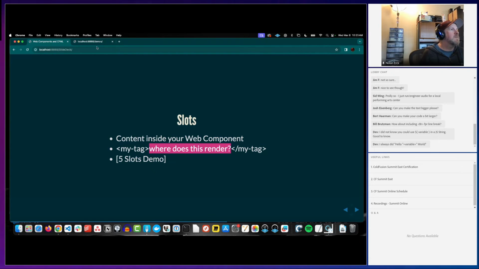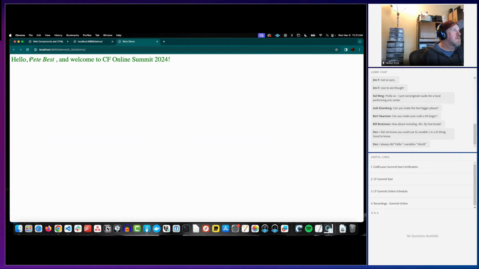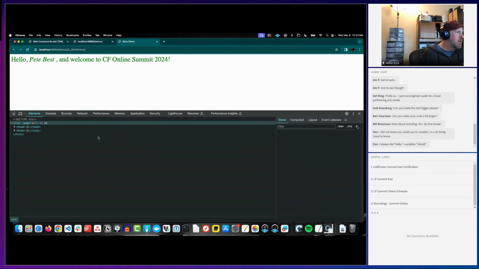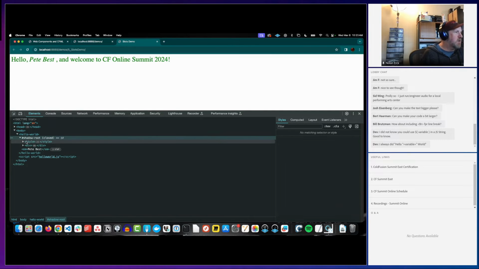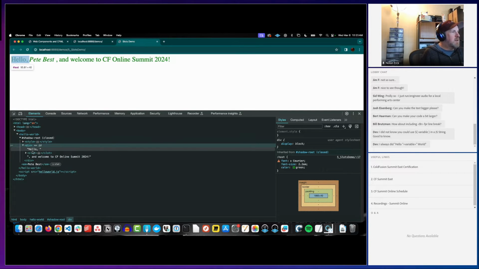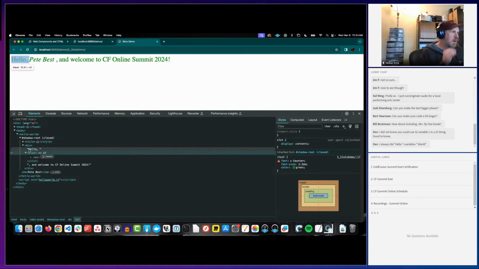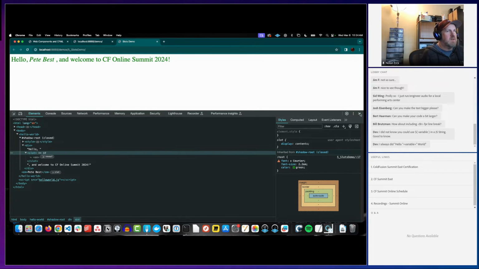Let's take a look at that in the browser. And slots, look at this. Open it up. And there's hello, Pete Best in italics, just like we expect. Welcome to CF Online Summit. I'll go view inspect element. We'll take a look at how that looks down here. Hello world. There's my shadow root. And inside my shadow root is my style stuff and my div stuff. And there's my slot right below it with those things. If I expand out the div, you can see hello, and then the slot goes like that. So you get some extra detail about where the slot is being used in your inspect element tools down here too, just to give you more detail about where that stuff is happening.